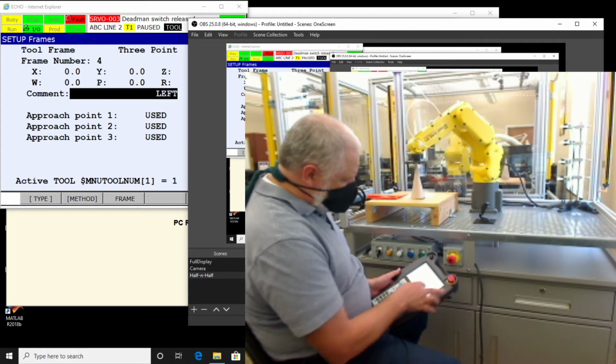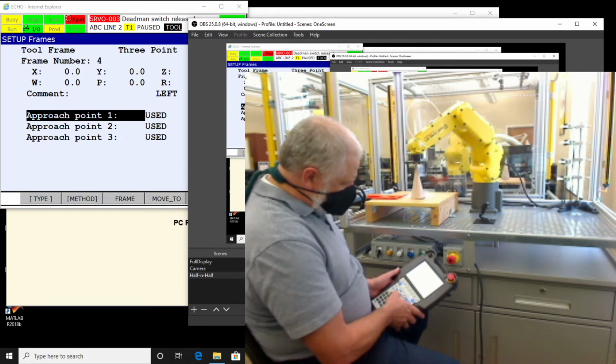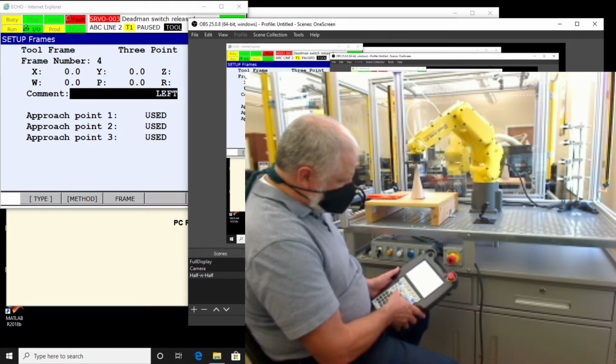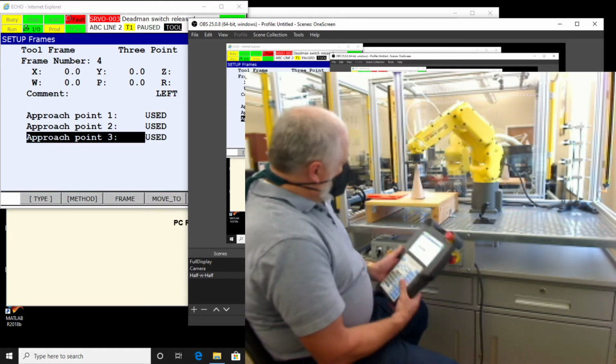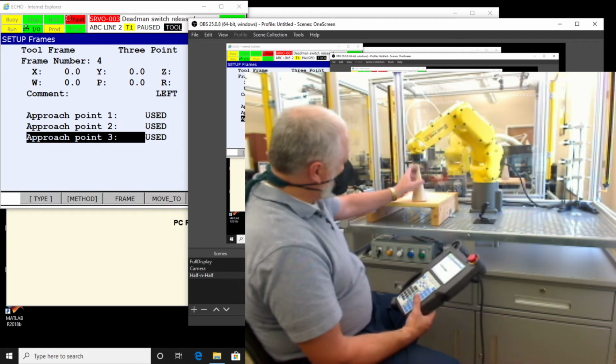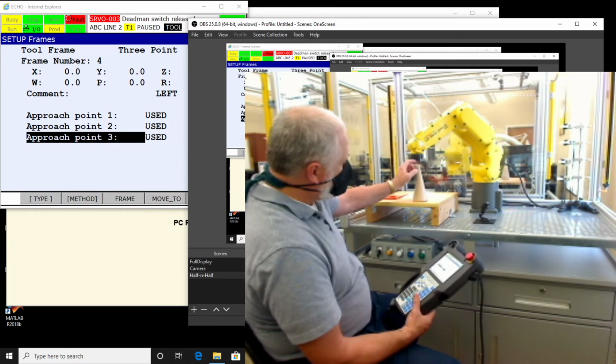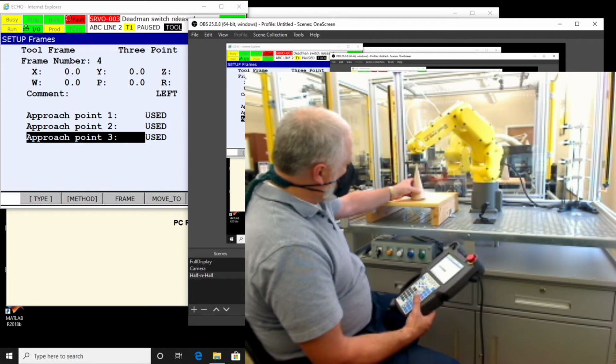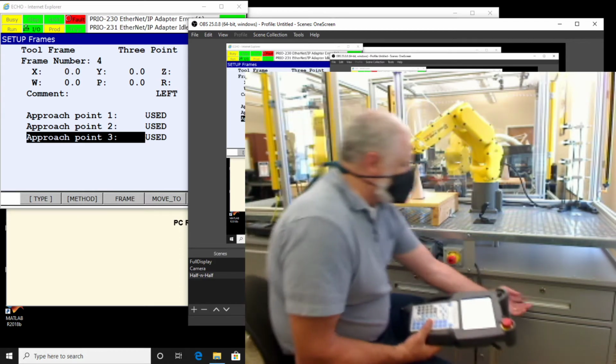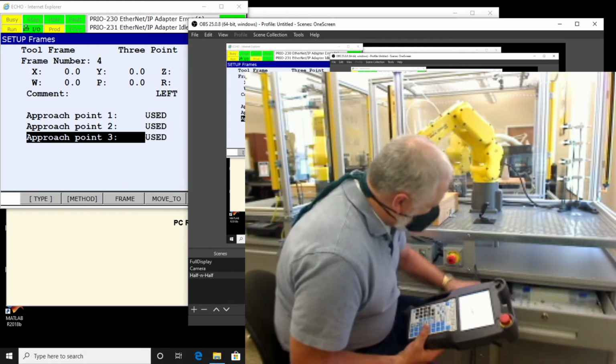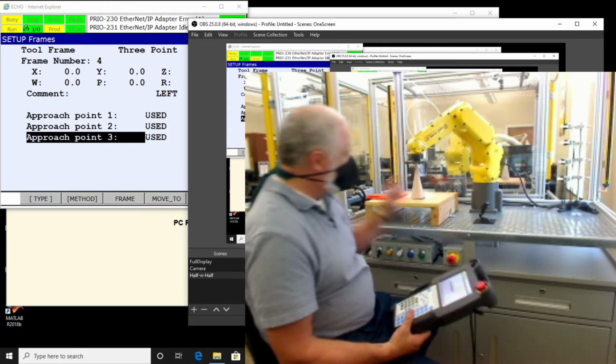And with the 3-point method, you have to approach the point in space that you're going to go to from 3 different directions. So remember the Cartesian axis. If you have your Cartesian axis, you have an X.